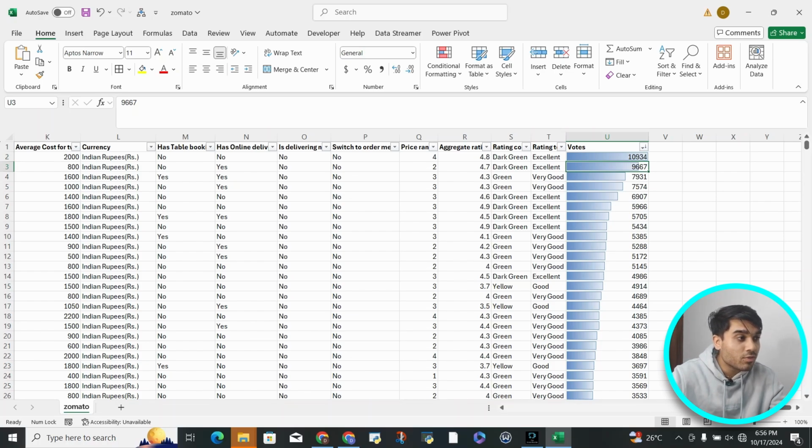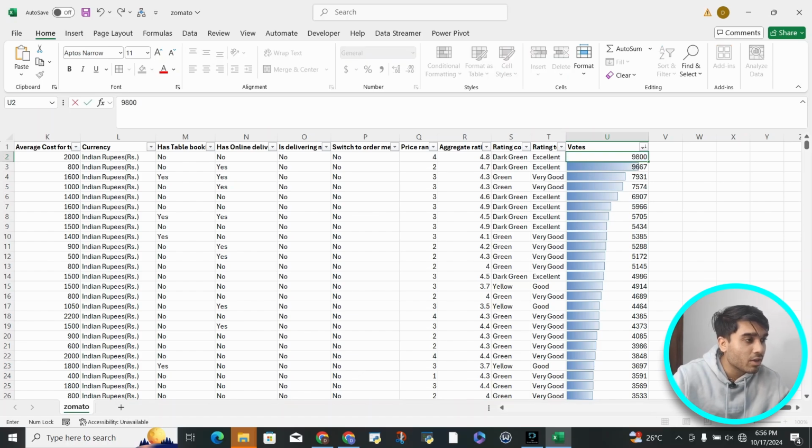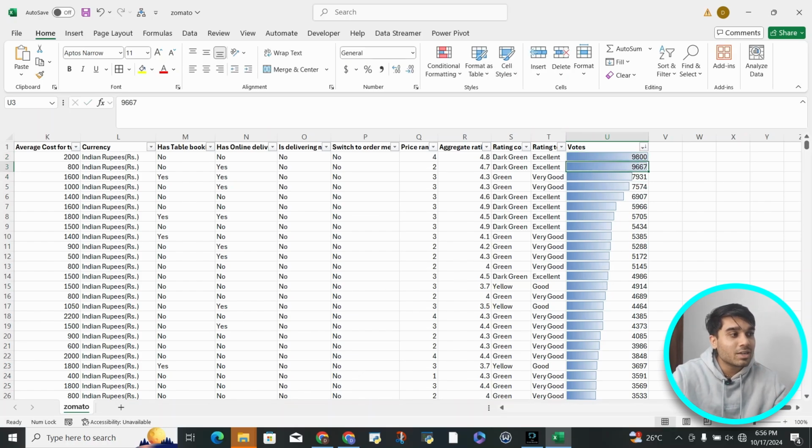Now tomorrow, if I'm going to, let's say, give 9800 rating here, you can see the level of bar changes, and now both of them are very comparable, right? Which was not the case before. So the one thing that you need to notice is how these bars are all relative to each other.